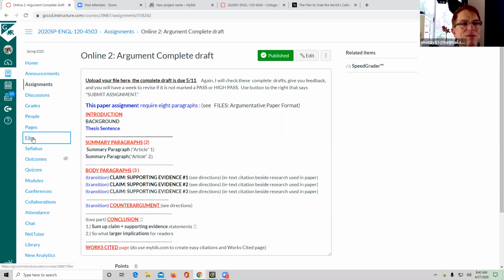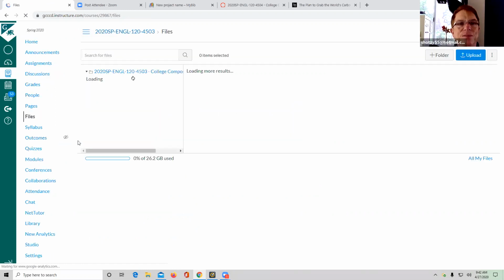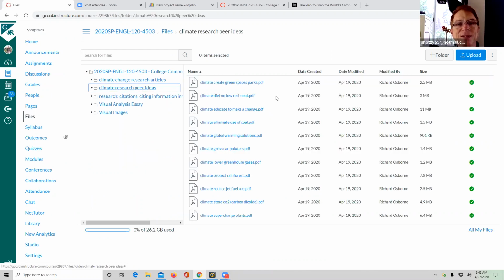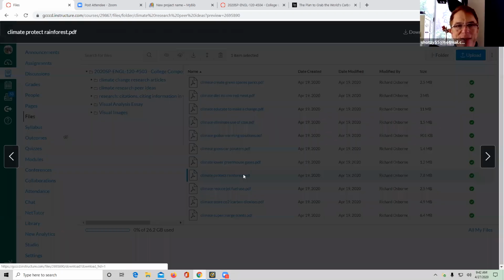if we were just looking in the files and we're looking at other ideas, which will come up, I think. So if we were looking at where it says climate research peer ideas, and say you wanted to look at the super plants, you wanted to look at the rainforest. Let's say we clicked on the rainforest just because people like that one.